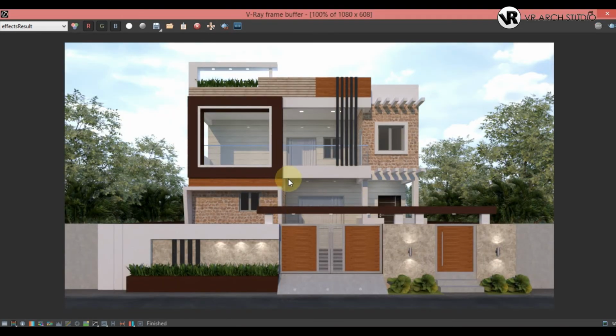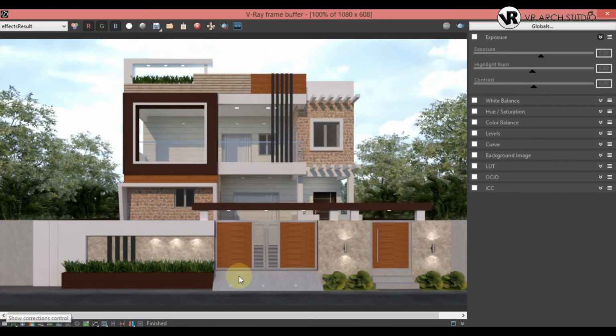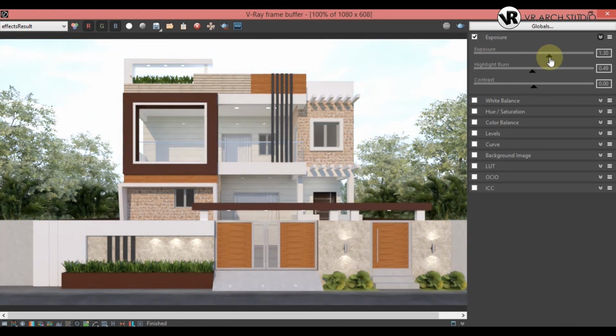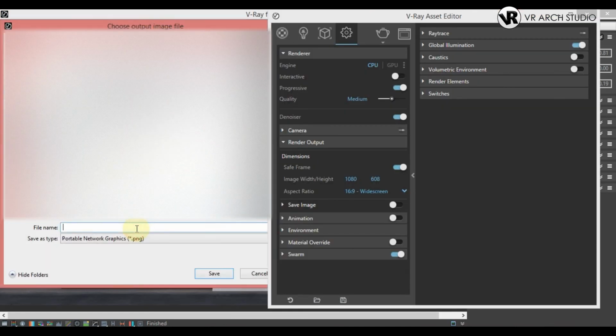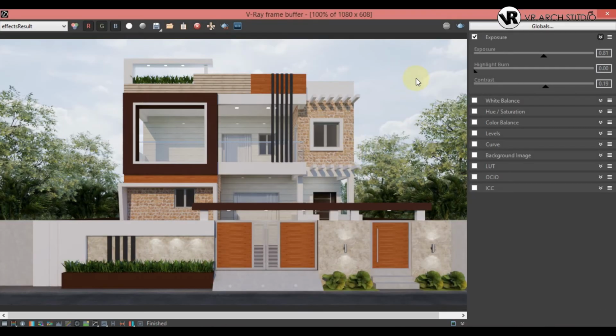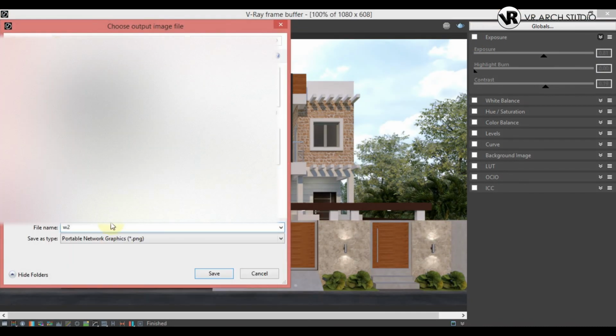Once rendered, the next step is to do the post-production work. This can be done with the help of Photoshop or SketchUp. In SketchUp, select the Show Corrections control here. And now click Exposure and change the values. Adjust these values until you get a clear image. I'm okay with this clarity. I'm going to save this image as copy 1, as well as I'm going to save the other option, which is the original copy.